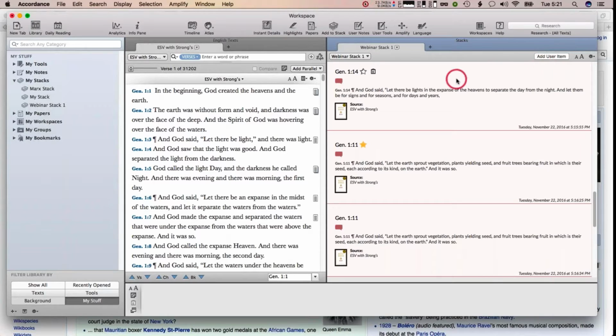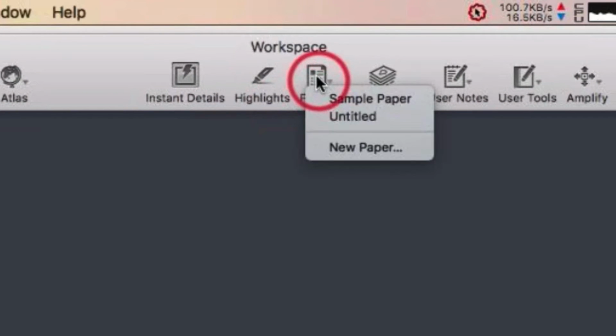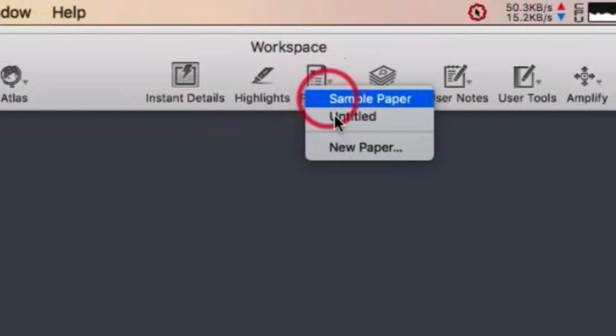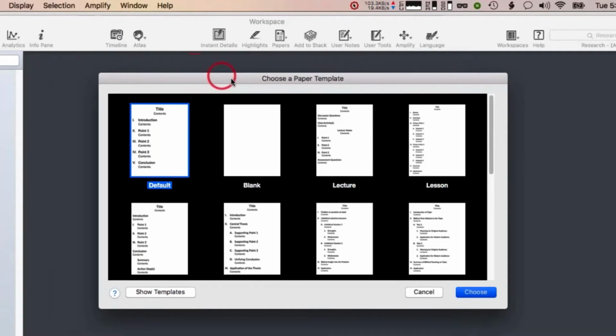Okay. All right, good questions. Well, let's move on. We've got a lot of stuff to show you. All right, that's stacks. We also have another new major feature called Papers. If I click and hold here, I can open up a pre-existing paper, or I can click on New Paper. I'm going to go ahead and do that. And we have templates for papers.